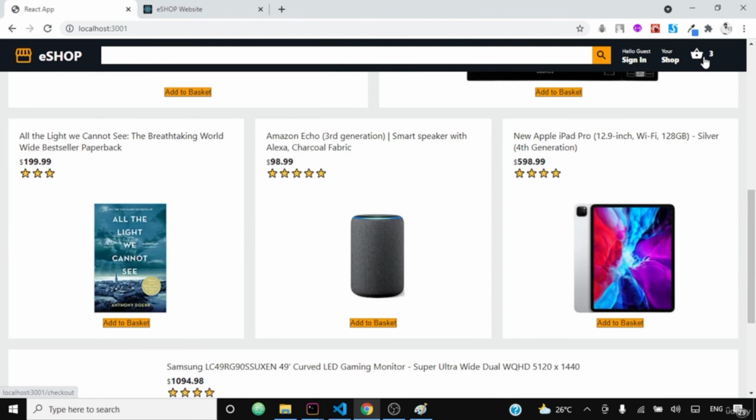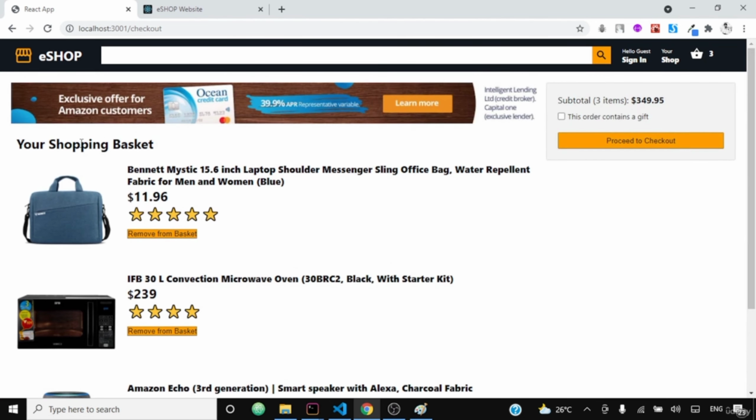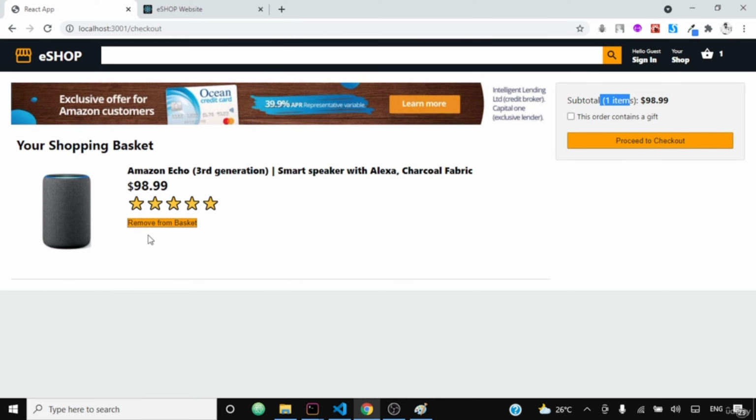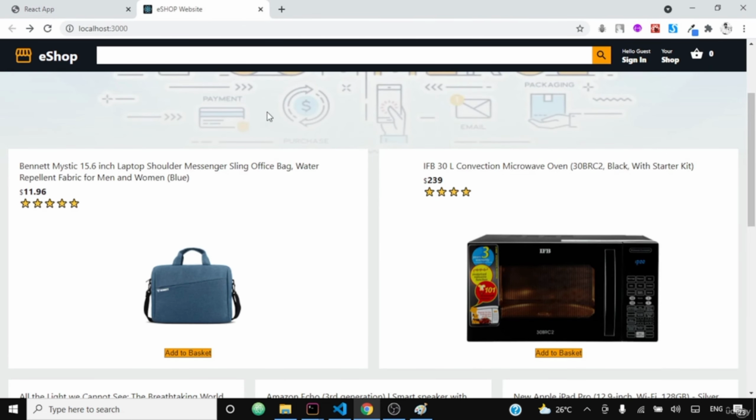So now once you go to the checkout page, you can see the items that I added to the cart, and you can see the price getting dynamically updated and the number of items over here. So if I click remove from basket, you can see the price getting updated and also the number of elements over here and over here. So basically we'll see how to implement this feature in our website.